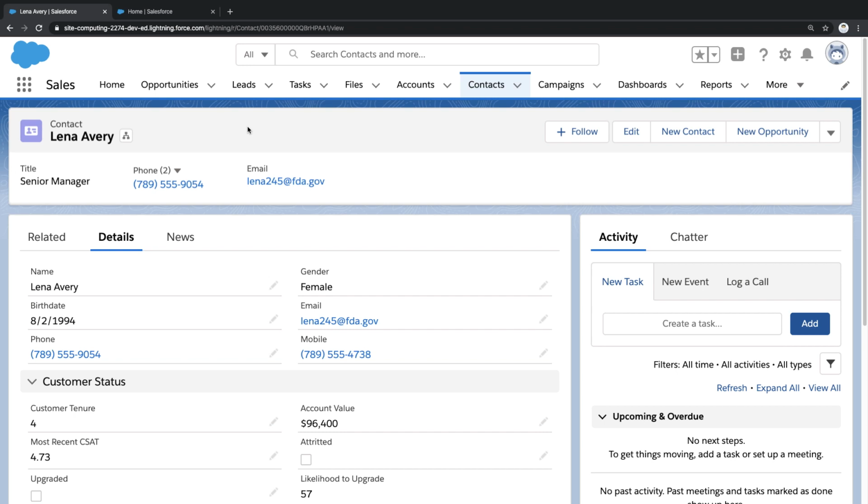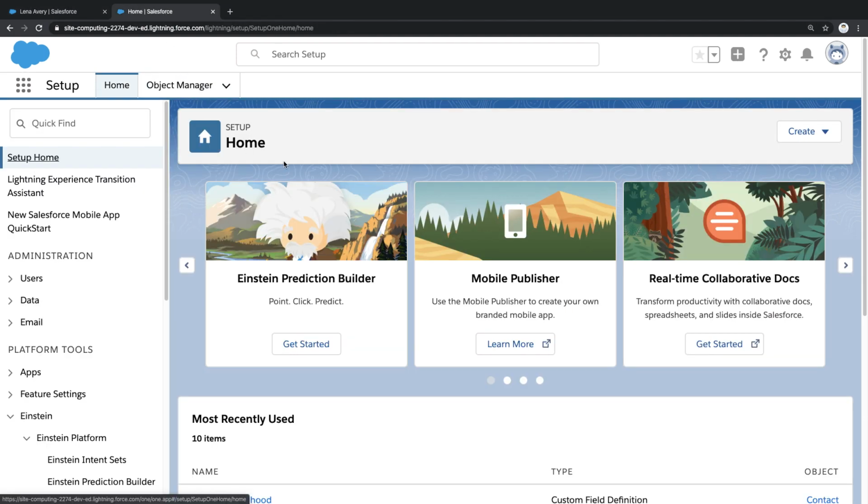So here we're looking at a data record inside Salesforce. But what if I wanted to predict how this data might change in the future? Well, in this demo, I'll show you how, with Einstein Prediction Builder, we can make that happen.